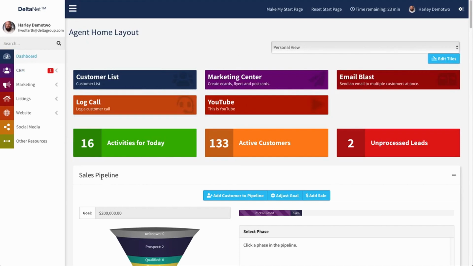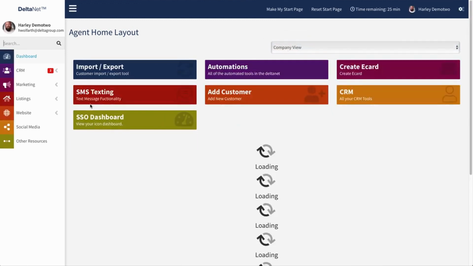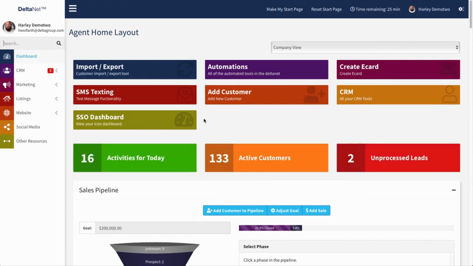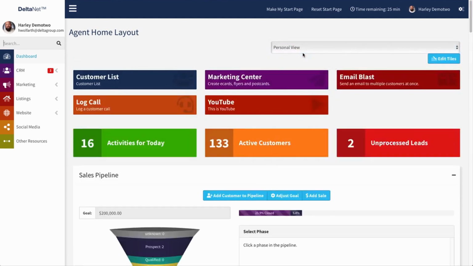Now, you'll know the setting is turned on because you'll have a drop-down up here at the top. So it'll be on company view by default generally. So this is what the company's tiles look like. So this is available to everyone in the company. And then you've got office view. So these would be the tiles that are available just to members of your office, or your primary office. And then you will have personal view. This is where you can customize the tiles to fit exactly whatever your workflow is to make you as efficient as possible.